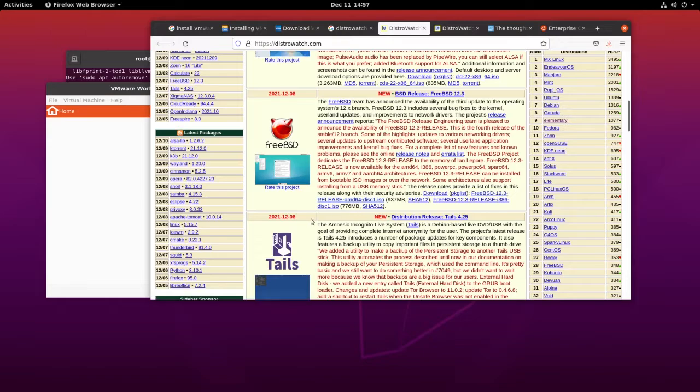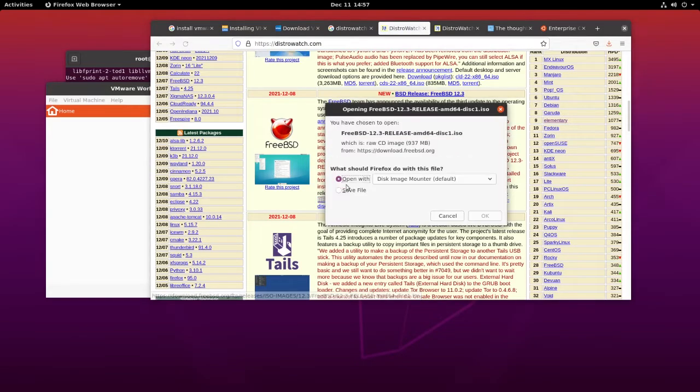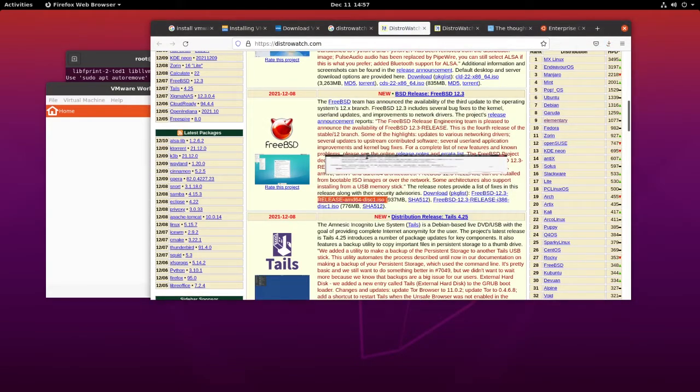Another good example is FreeBSD, the package. In here you see FreeBSD, so BSD releases. Down here you're going to see FreeBSD AMD, because mine's AMD. So you can click this ISO right here, and it's going to download. When I click it, it's going to download, and then you can get it.